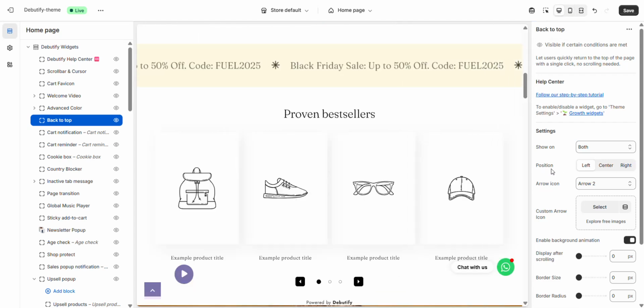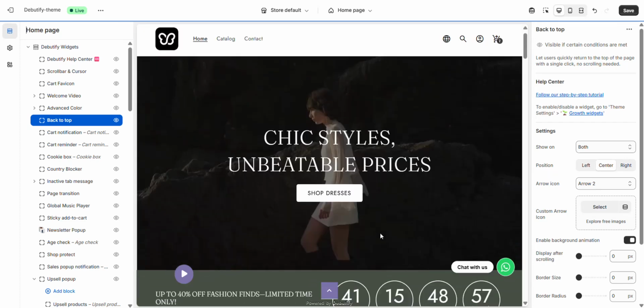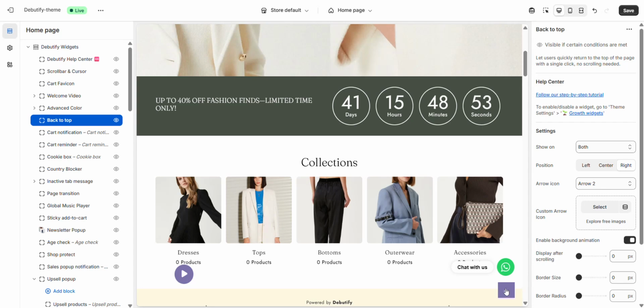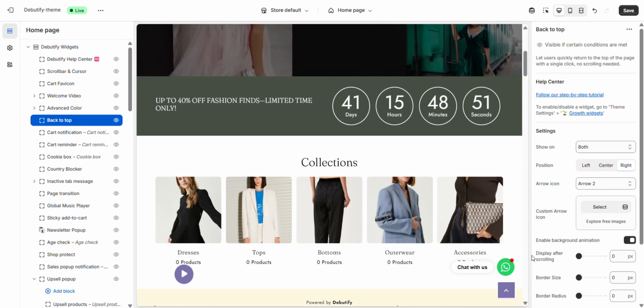Position, choose where the button appears on the screen. Left, bottom left corner. Center, bottom center of the screen. Right, bottom right corner, most commonly used.